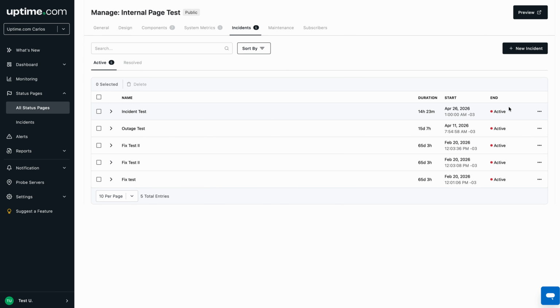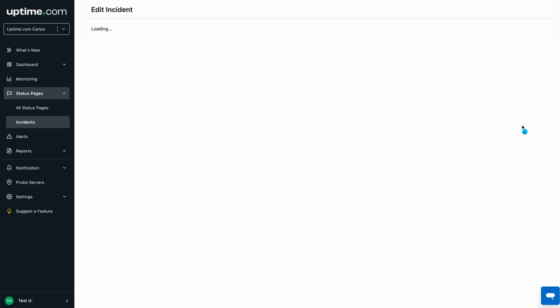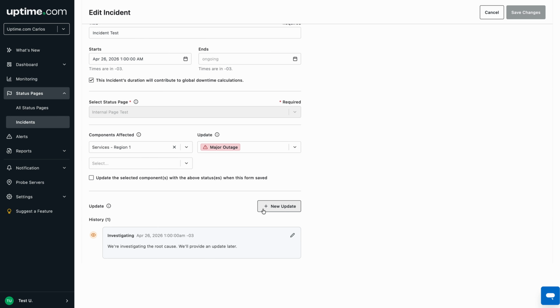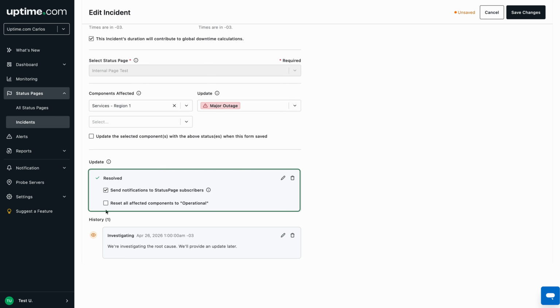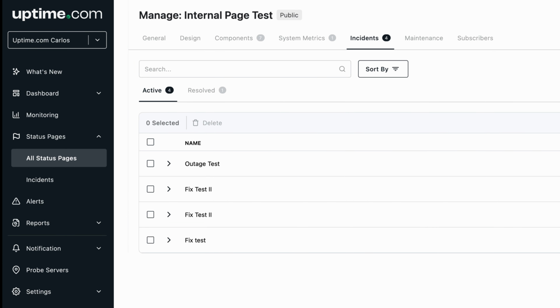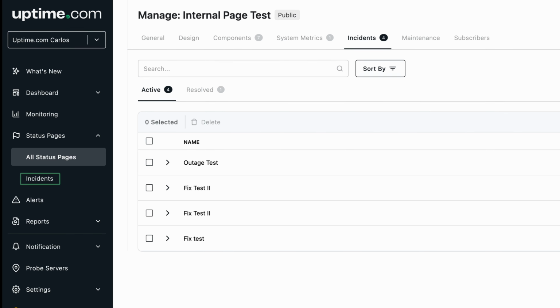To add another update, click the three dots next to the incident and select Edit. From here, you can click New Update to submit a new status update. When resolving the incident, you can check the box to notify subscribers and reset all affected components back to operational. Once you are satisfied with your settings, click Save Changes. You can also manage and create incidents across all your status pages from the Incidents section in the left sidebar.